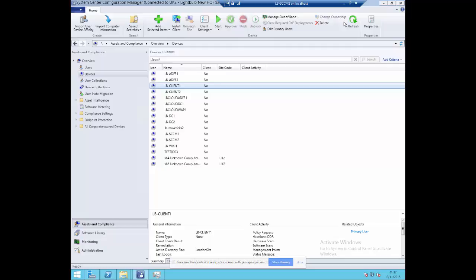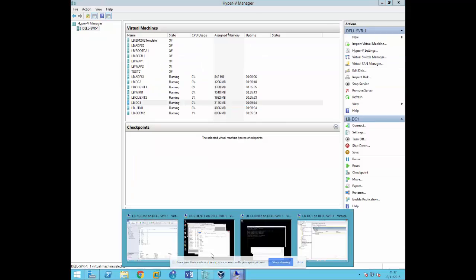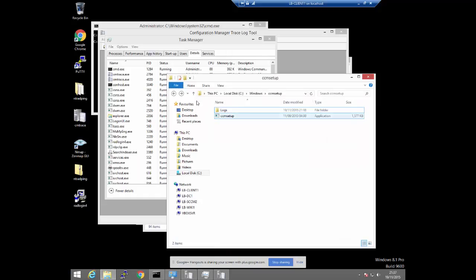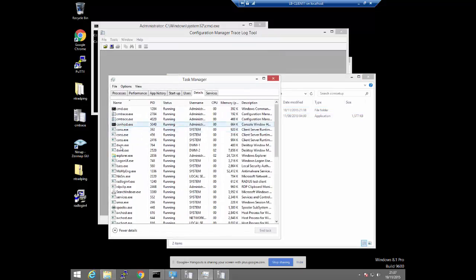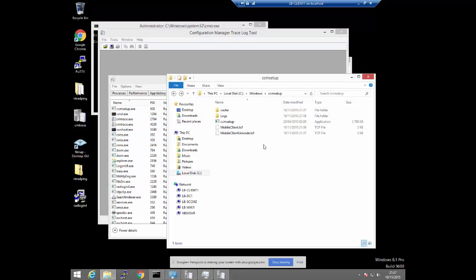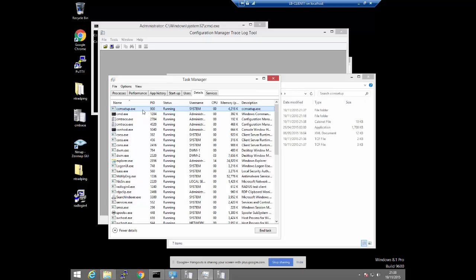Next, close. So now let's go back to the client, LB client one, and see what happens. If you look under Task Manager, you notice that there's no ccmsetup.exe. Shortly, I expect ccmsetup.exe to start. And it's already started, because you can see there's something going on in this folder. You can see it's downloading stuff here. And now you can see ccmsetup.exe started.